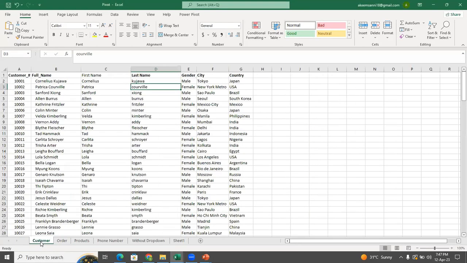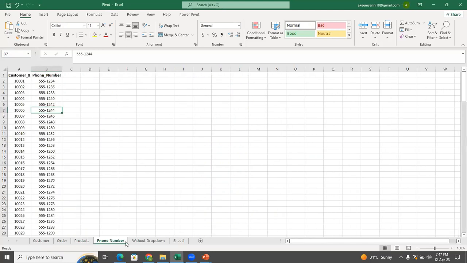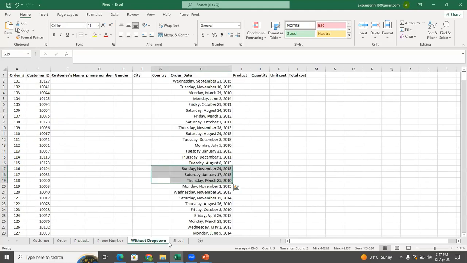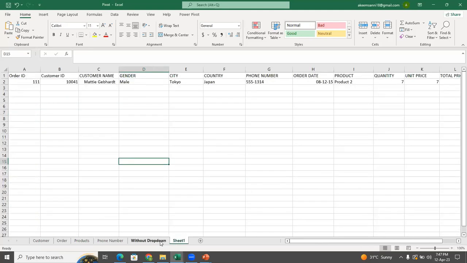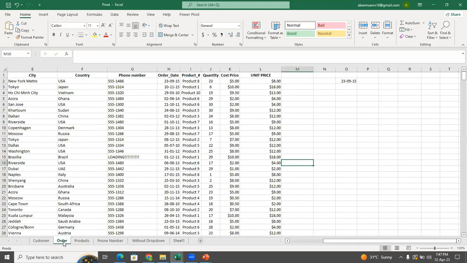Like you see here, we have a customer worksheet, an order sheet, a product sheet, a phone number sheet, and you have a lot of worksheets right here. So now we have a workbook. A workbook can contain as many worksheets as possible, in which you can store almost all your information, and have everything in just one file.